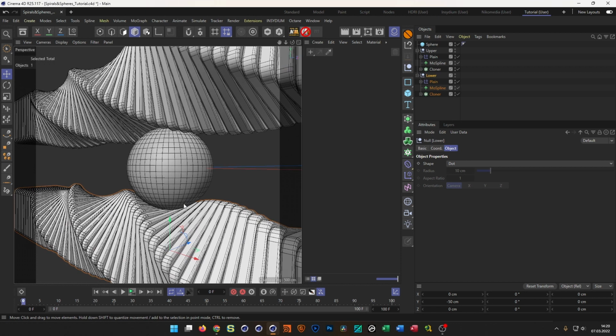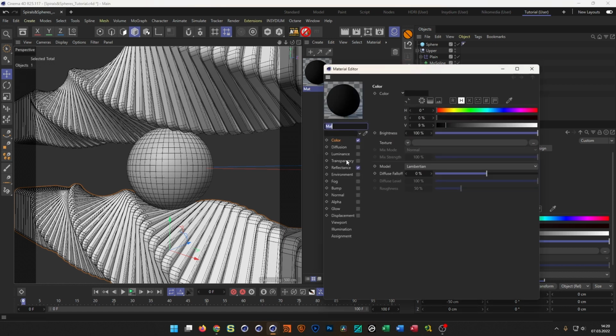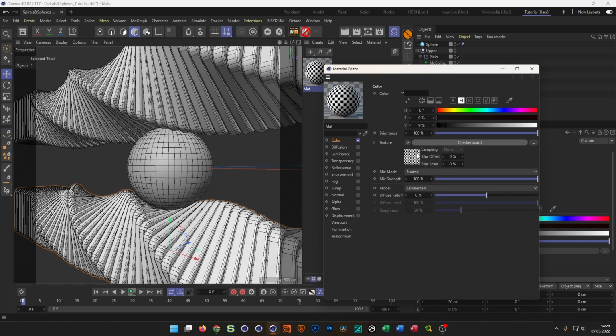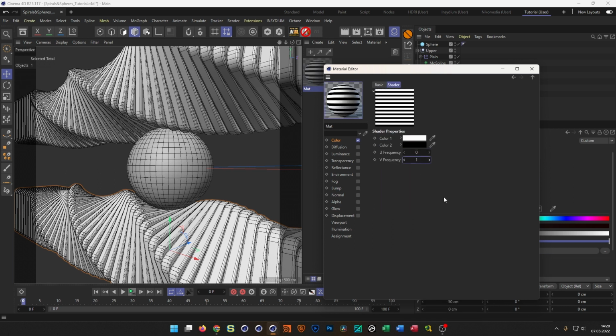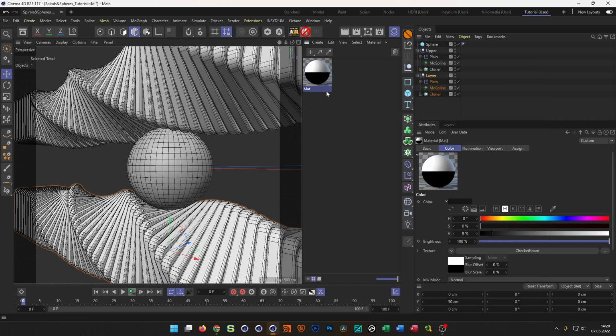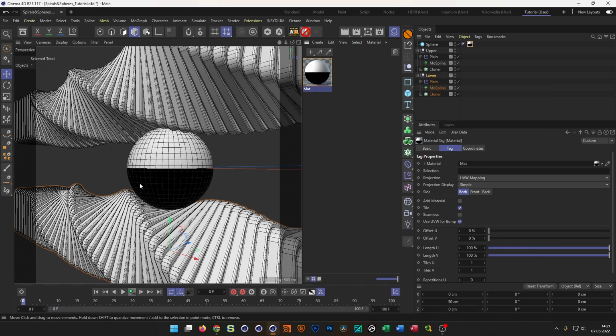And now I make half of the sphere another color so that we see everything a little better when it rotates. So I make a simple new material. This is just to see it better, nothing else. Surface, checkerboard, and here 0, 1. And if we put this on the sphere, we have half of the sphere. Good.